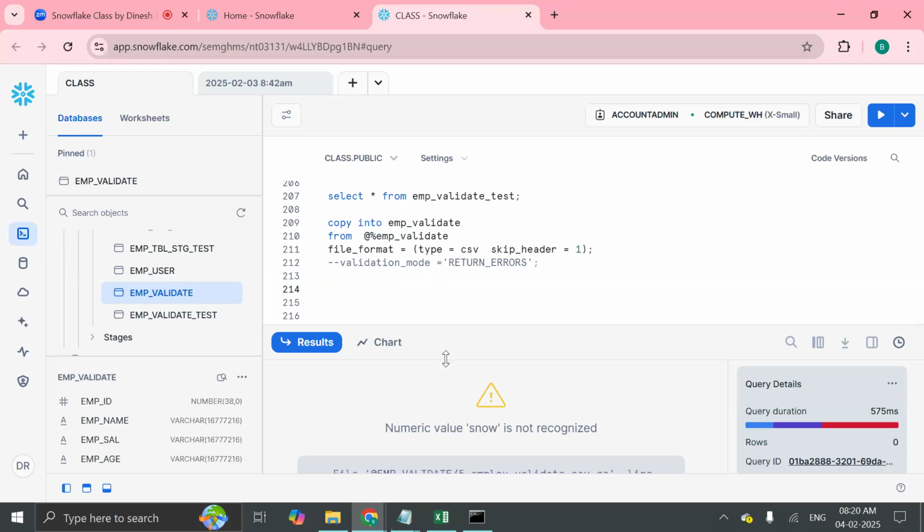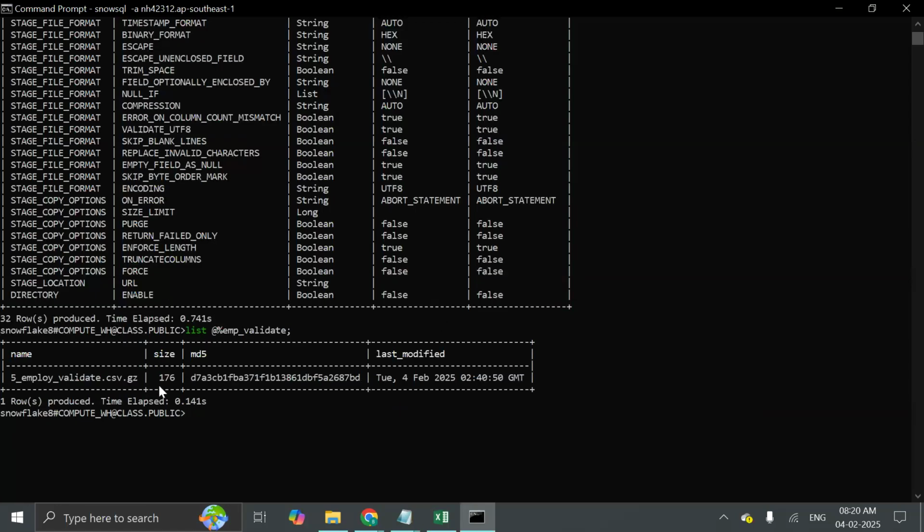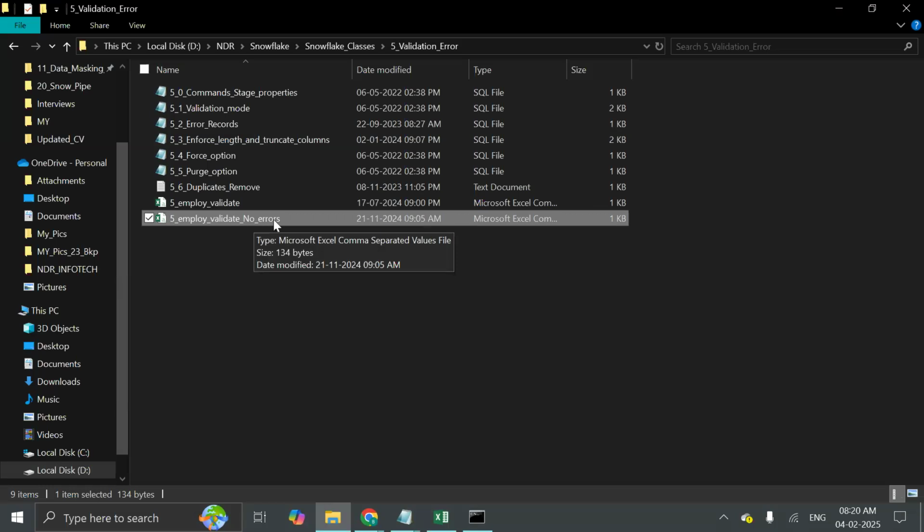Skip file means, for example, in this particular stage, if I load multiple files, the error file will be skipped. Error file will be skipped. Remaining valid files will be loaded. Remaining valid files are going to be loaded into the table. For example, this is without errors. This file also we will load here into the same stage area.